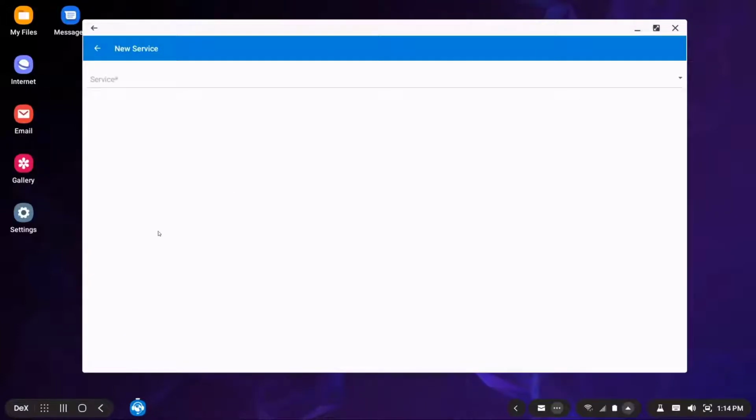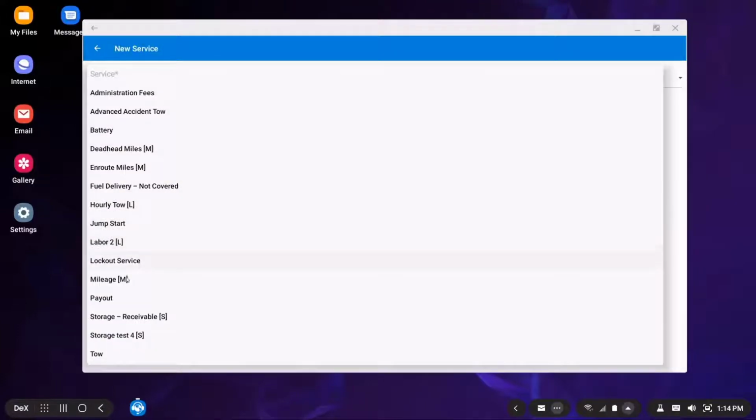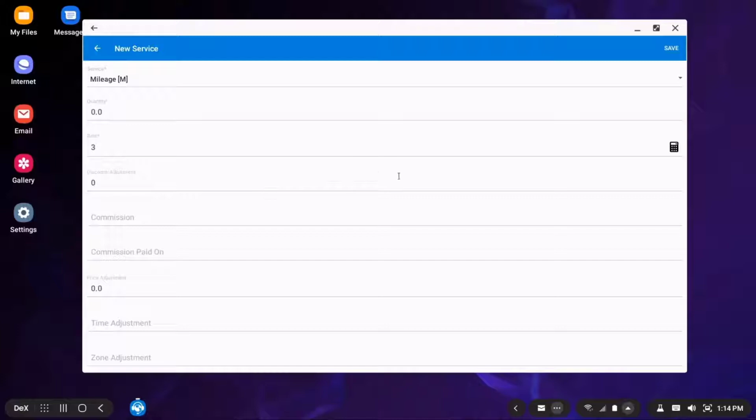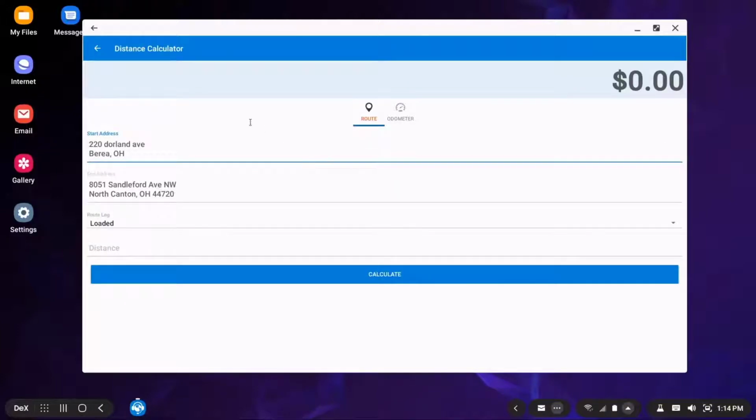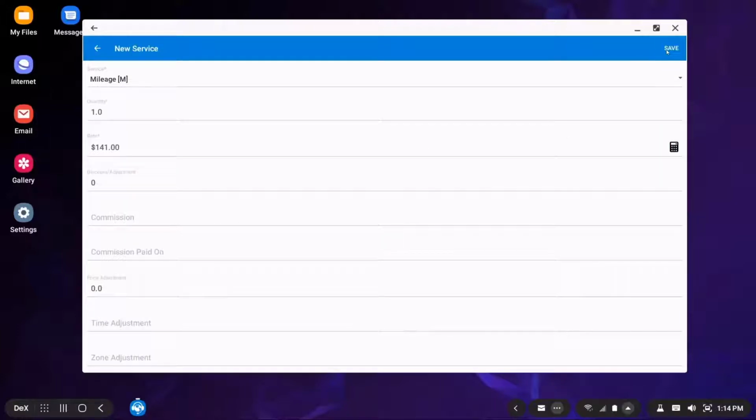Let's say you need to calculate some mileage. So we're going to go ahead and put that on there. Now, just like the desktop, we have this little calculator icon here. So if I need to press that, it should, there it goes, calculate our mileage. I just hit a button. All right, so based on this, it's 51 miles. I already have a price set on this, so I'm just going to hit done and save.